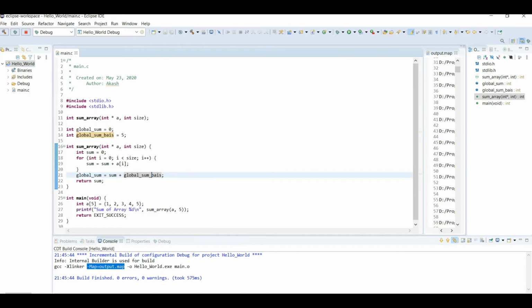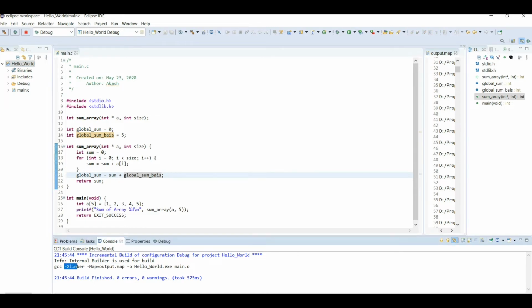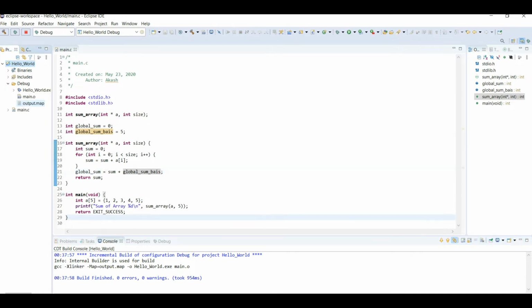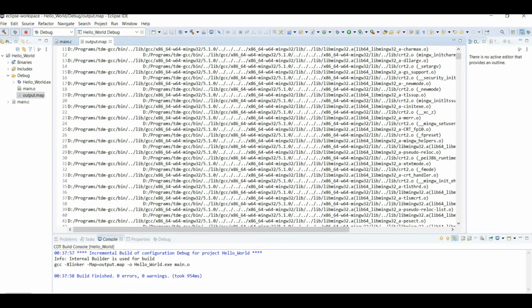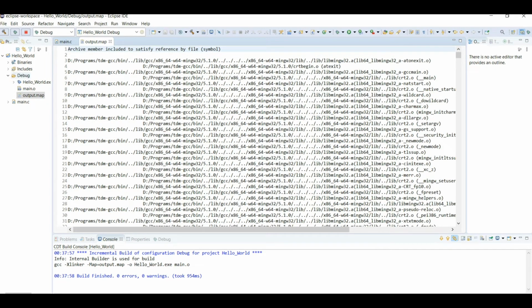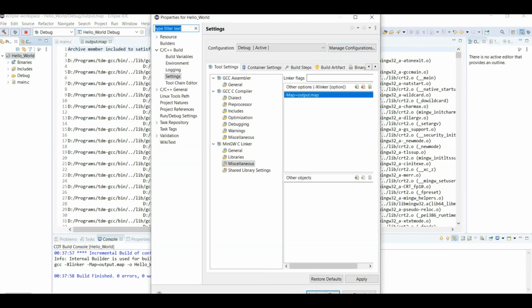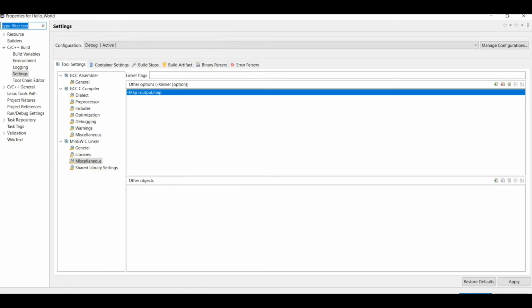So let's see how we can add this flag into our Eclipse project. I have this file, map output.map, so I can open it. This is how this map file looks. Now let's see how you can add this flag in your linker that will generate a map output file for your program.